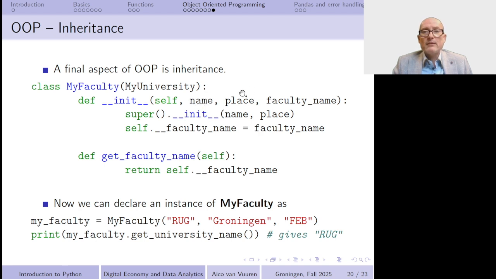We have the place of the university. But now we also would like to have the faculty name, this faculty name that we have over here, because usually a faculty has its own name as well. Then if we look inside this init function, first of all we are going to see something which looks a little bit difficult, but it's this super that we have over here.